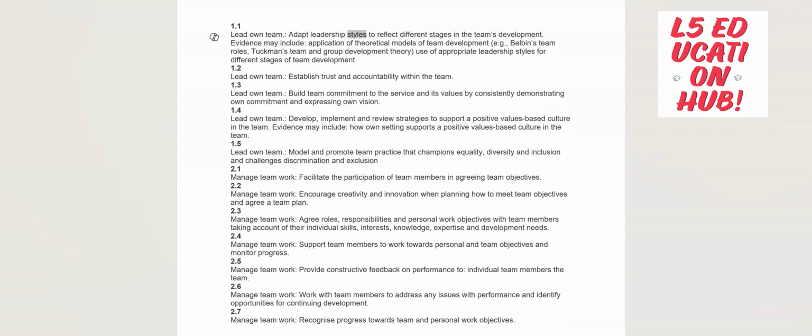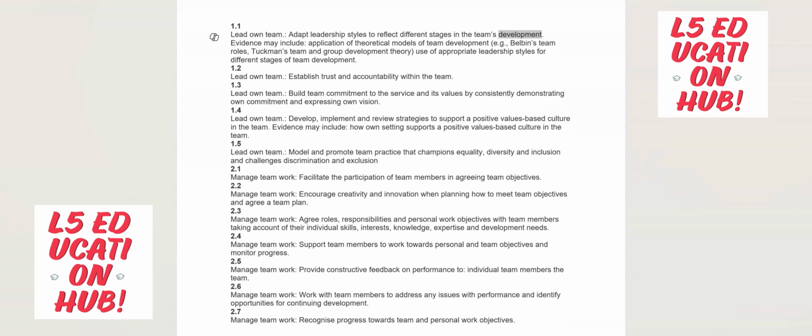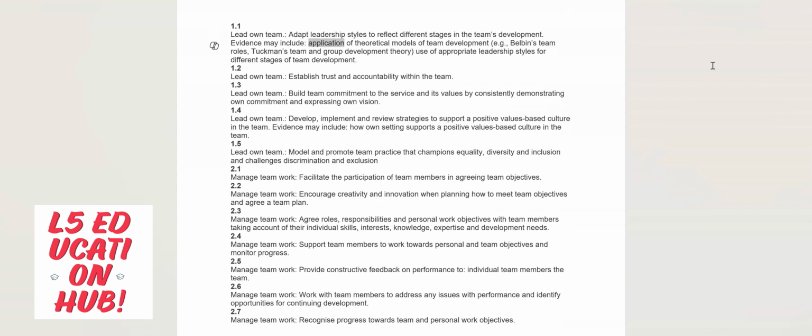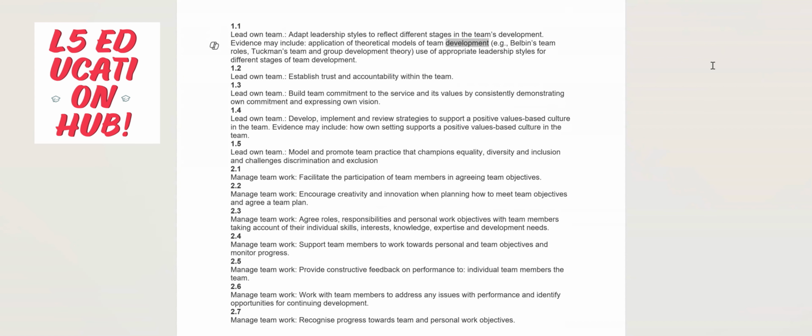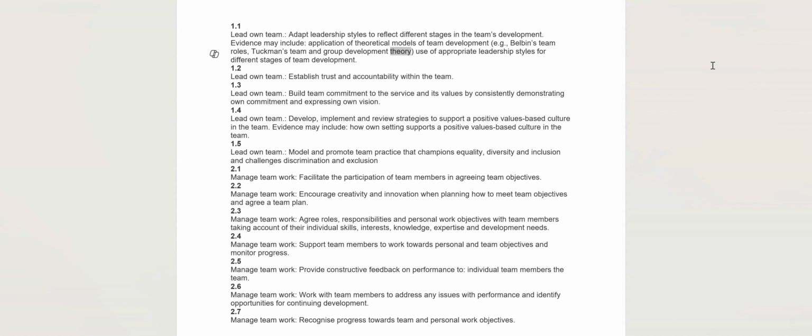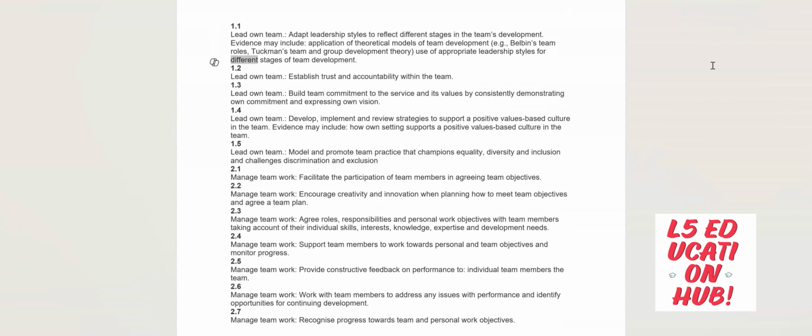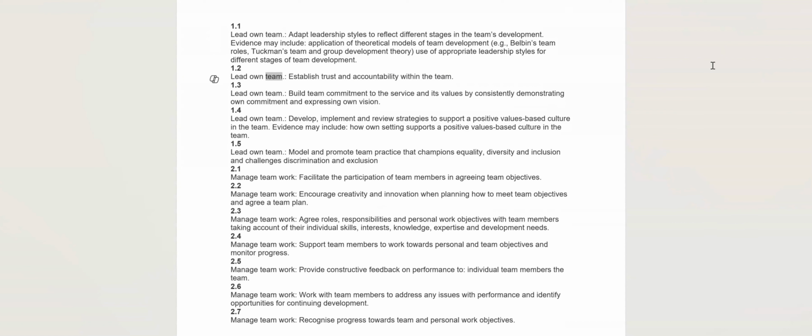1.1 Lead own team. Adapt leadership styles to reflect different stages in the team's development. Evidence may include application of theoretical models of team development, e.g., Belbin's team roles, Tuckman's team and group development theory, use of appropriate leadership styles for different stages of team development. 1.2 Lead own team. Establish trust and accountability within the team.